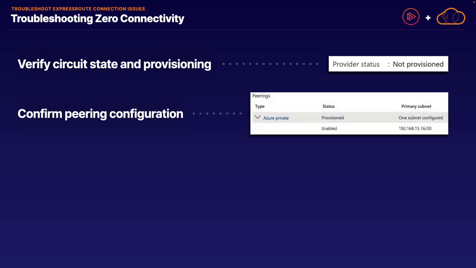Next troubleshooting step is to confirm that your Azure private peering configuration is correct. As we also learned, the Azure private peering, and for the most part the Microsoft 365 peering, establishes the BGP peering connection between Azure or Microsoft services and your on-premises network. If this is not correctly configured, both sites cannot correctly detect and exchange routes from each other, and that peering simply will not be working as expected.